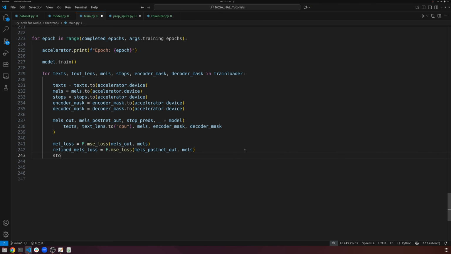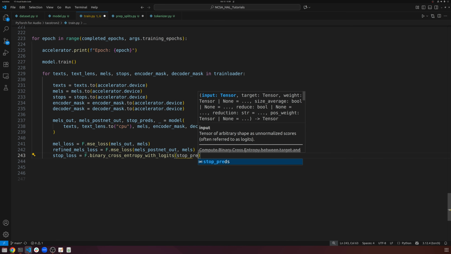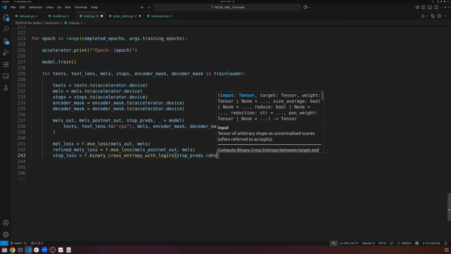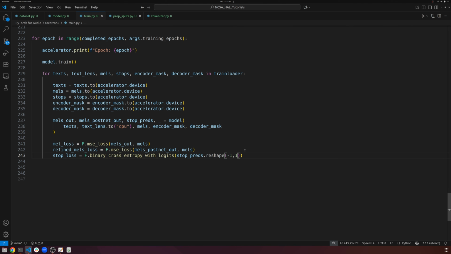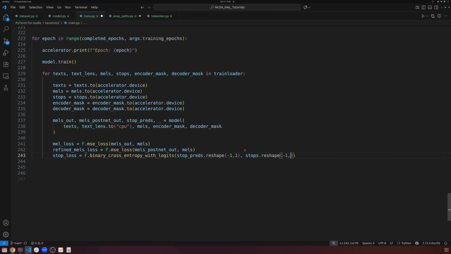And then we have our stop loss, and this is going to be F.binary_cross_entropy_with_logits, right? Because we never did a sigmoid in our model. And then we'll do stop preds.reshape(-1) and stops.reshape(-1, 1). Just go ahead and do the binary cross entropy loss between my predictions. These will be some logits. They'll be applied to a sigmoid. If it's greater than 0.5, then it's true. Less than 0.5, not true. And we want to make sure we can predict the correct stops from there, right?